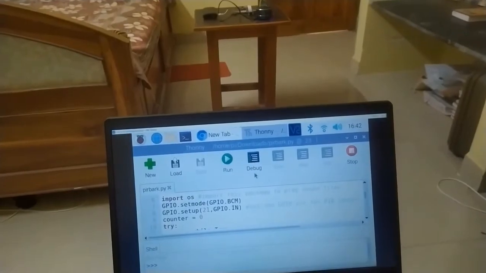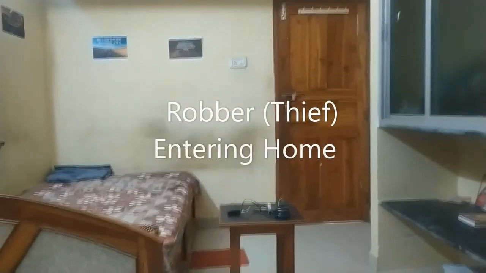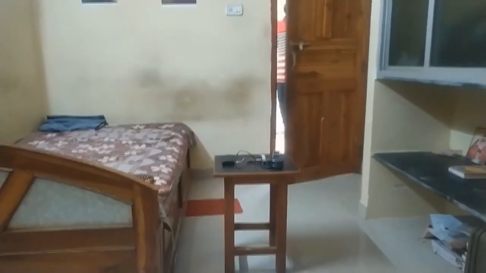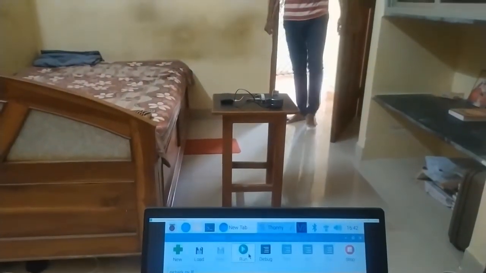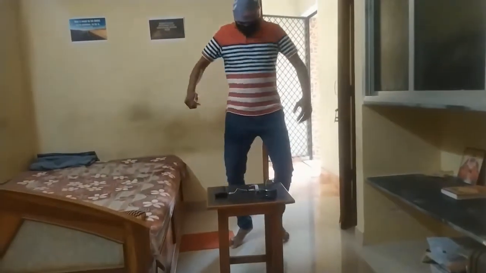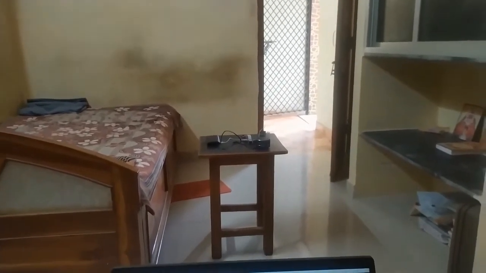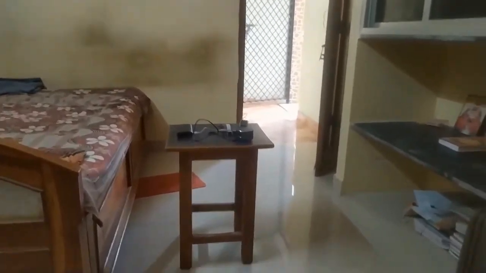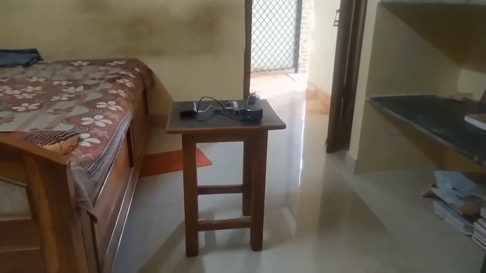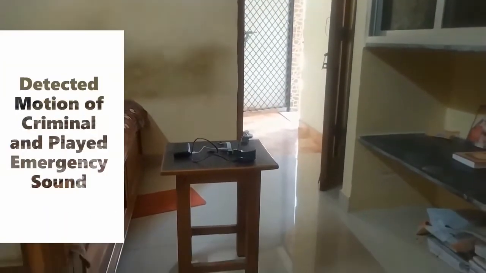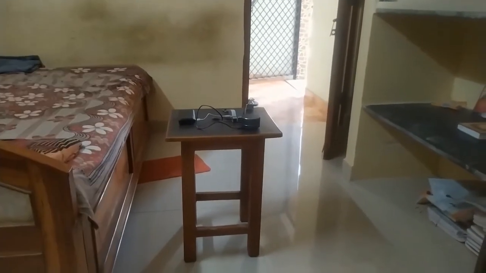Yeah, so we can see. Let's see. And you can see as the thief enters into the room, the motion detector sensor has detected the thief and the emergency sound has started to play that we set, and hence we can detect any thief or any human entering our room using this motion detector sensor.